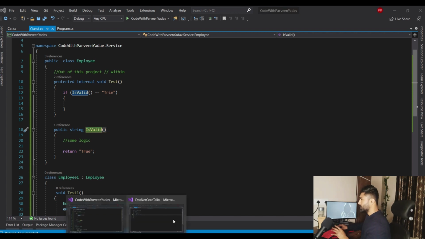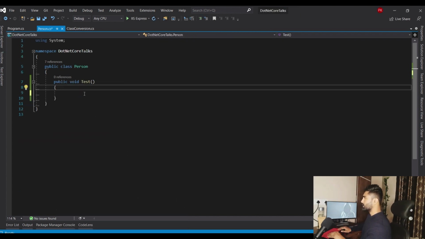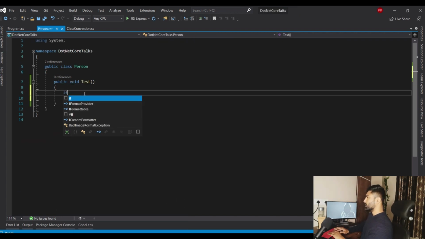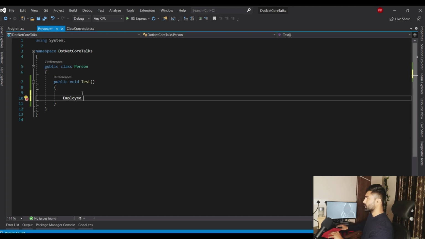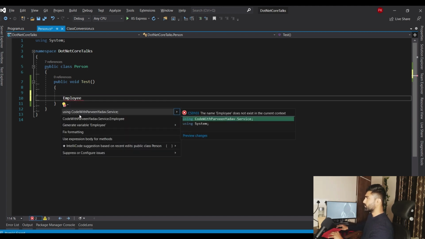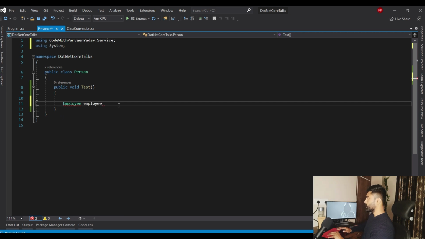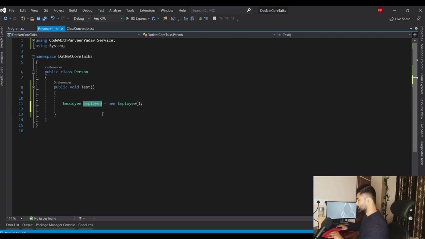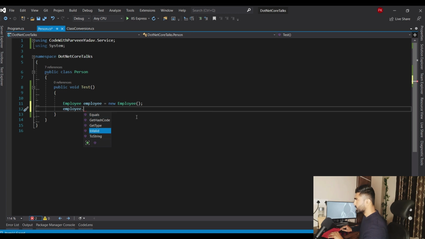So let's say they were working on some project and they have also added similar logic. Let's create an object over here. Let's add a reference here using Code with Praveen Yadav, and here you go, equal to new. So this Employee. Now just copy this and try to access it through the object. So here you go, IsValid.